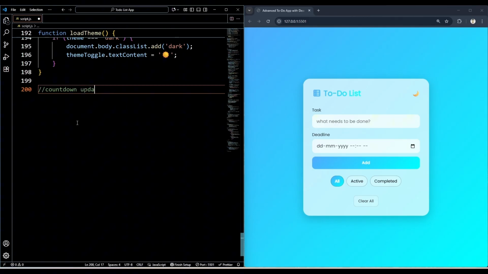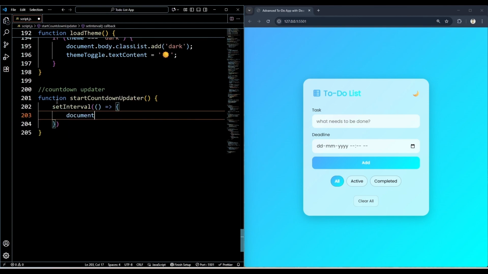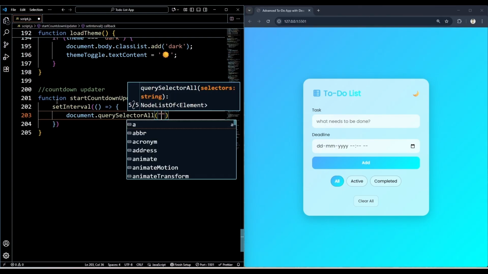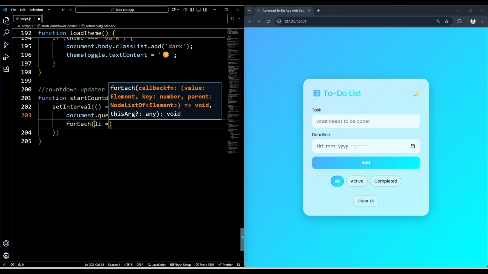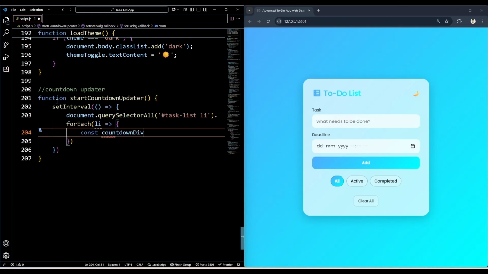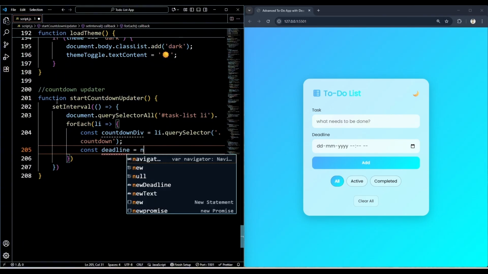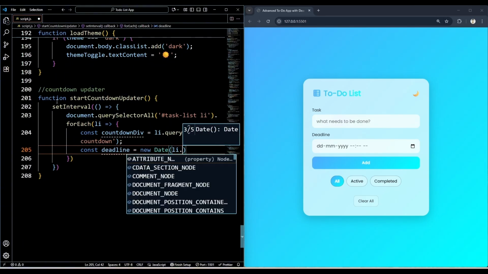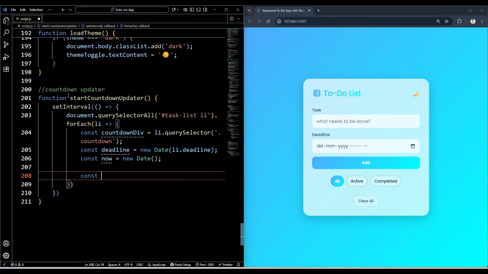So write countdown updater. Create a function and write startCountdownUpdater function, and inside it write setInterval, then function. Now write document.querySelectorAll, and inside it pass #taskList li.forEach. Now li, then arrow, then write const countdownDiv equal li.querySelector, and inside it pass .countdown, then write const deadline equals new Date and pass li.deadline. Now write const now equals new Date. Now write const diff equals deadline minus now.